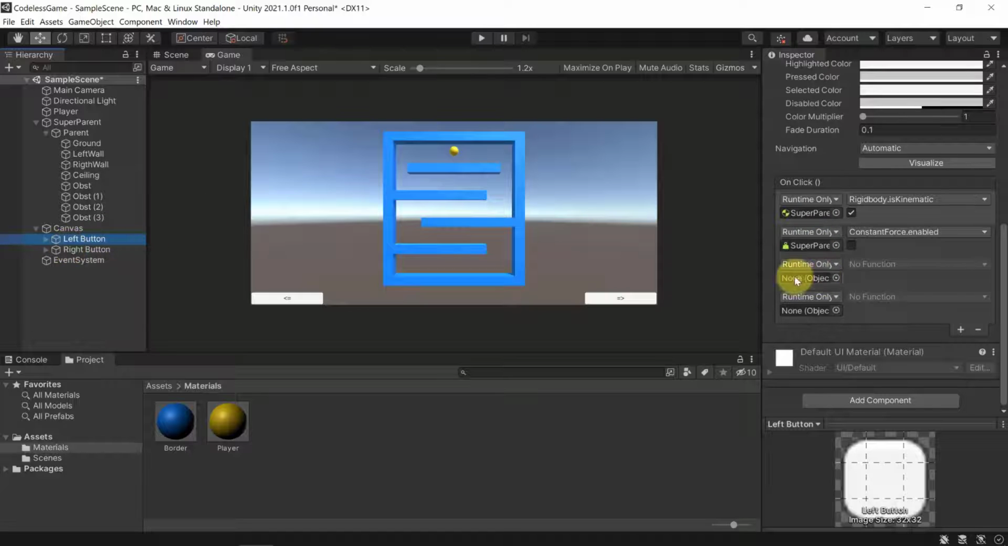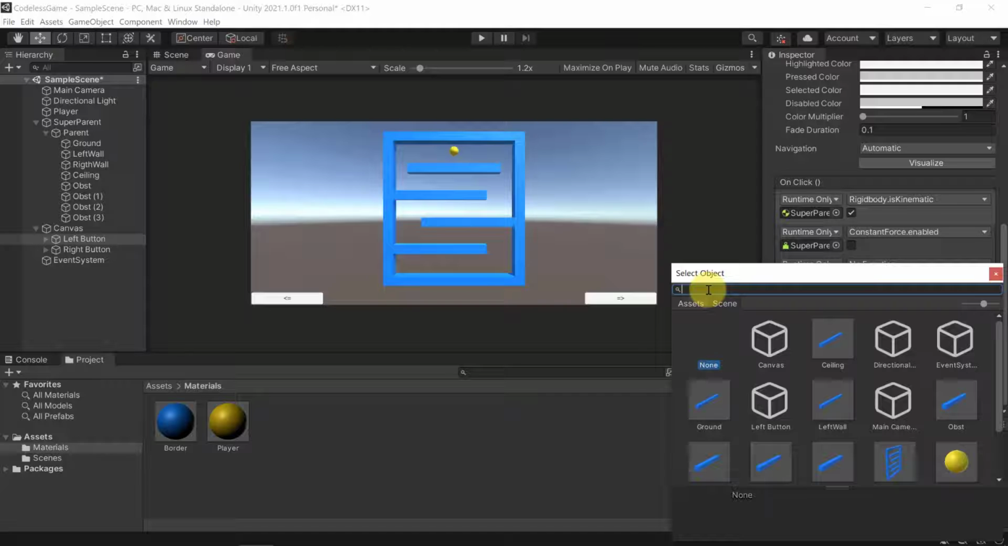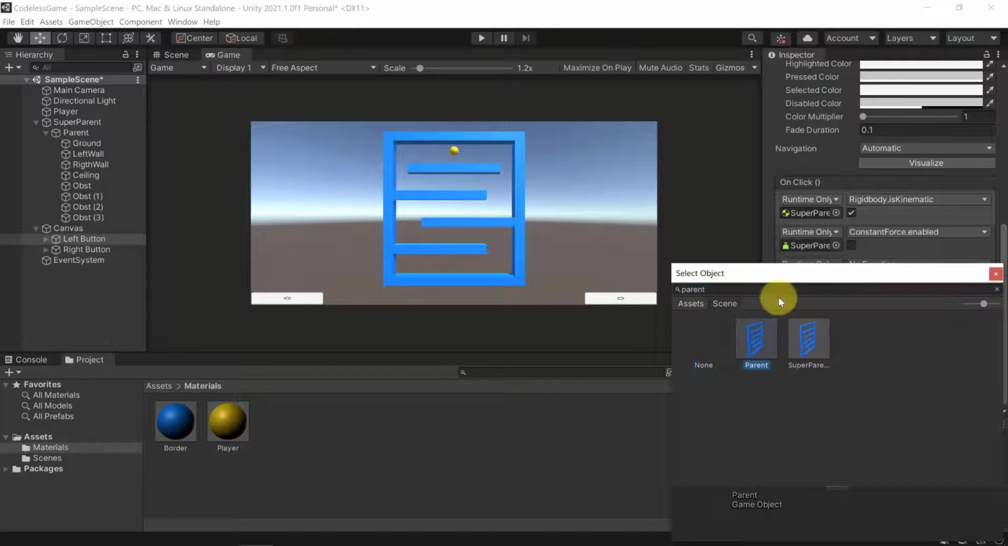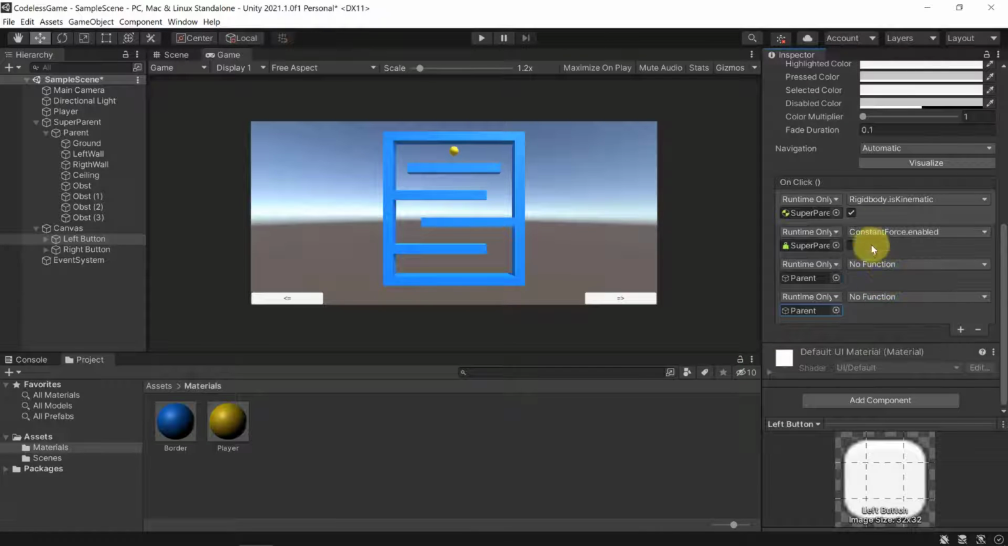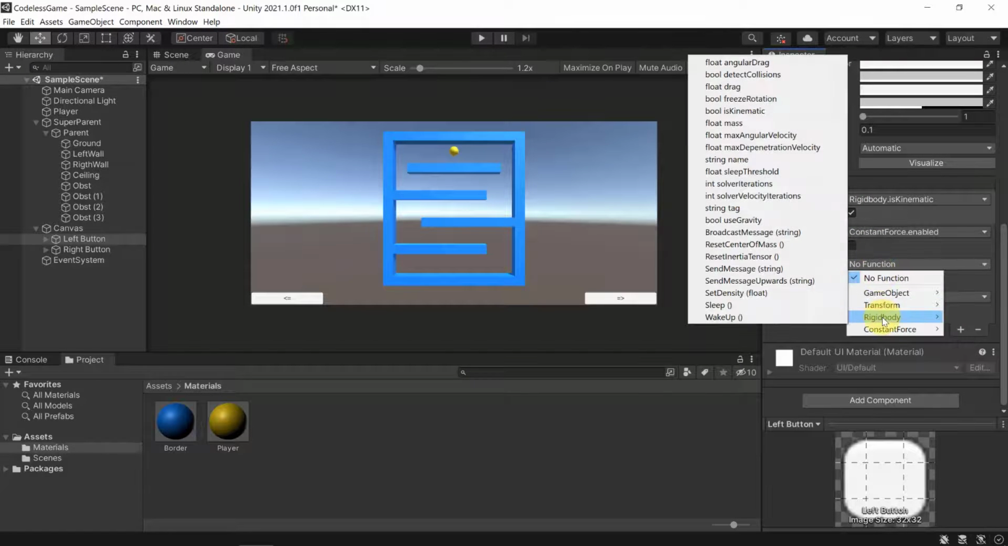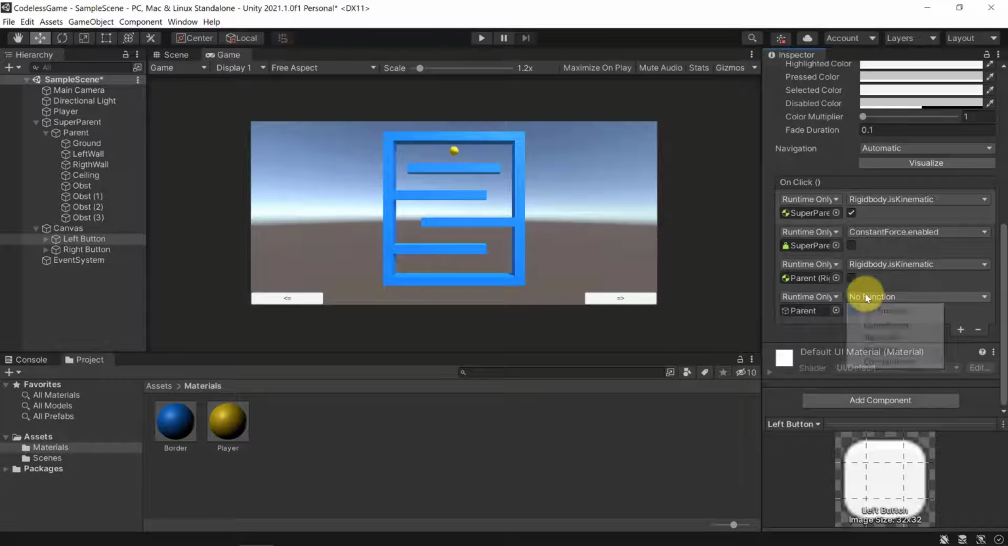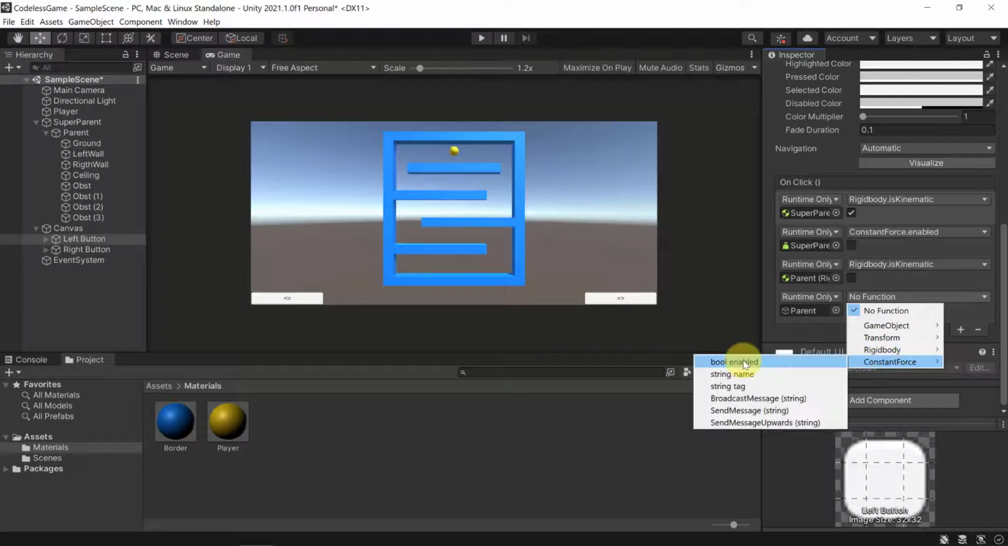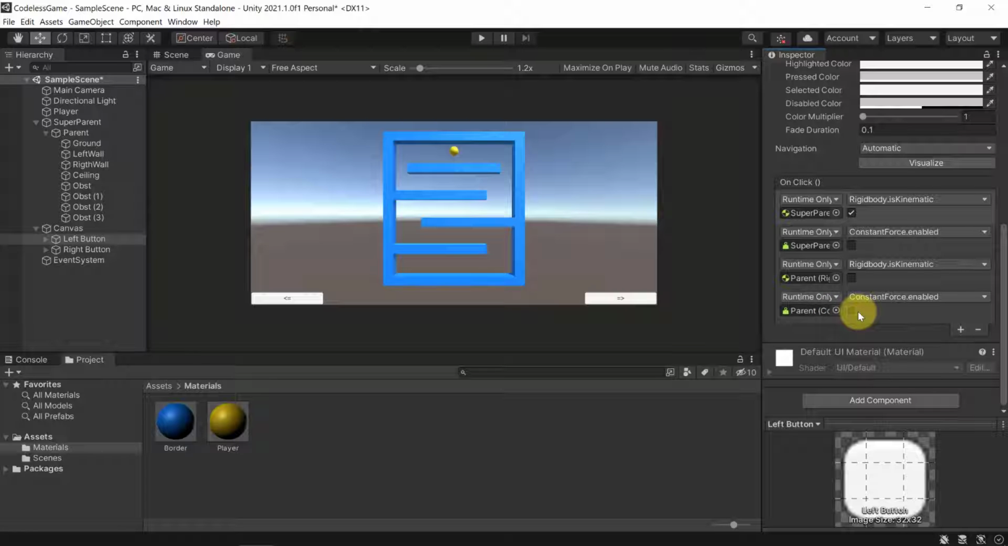Okay, so let's go back to our left button, and now let's add the parent here. So you can either drag the parent from your hierarchy over here, or you can press this little circle with a dot here, go to scene and search for parent, and then select the parent. Now we need to do the same thing as we did with our super parent, but just the other way around. So here we are also going to select is kinematic. And here we're going to select the constant force bool is enabled, but here we're going to make sure that the constant force is in fact enabled and the isKinematic is disabled.